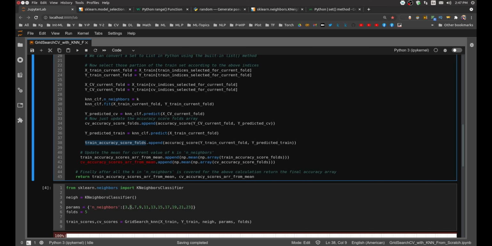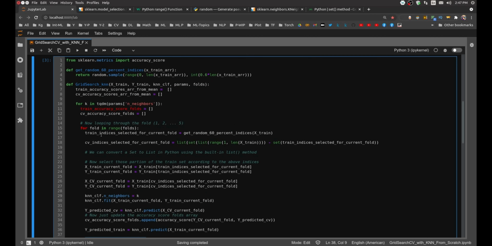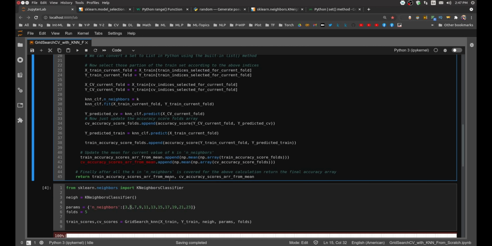Now I also have to do this for all the folds. Here, for each k in the k nearest neighbor, I am looping through each fold, and for a particular value of nearest neighbor, for example 3, after I am done with calculating the accuracy score of all the folds, I have to average it. Remember from our previous video, we have to take the accuracy scores from the different folds and then take a mean of that, and that's what I'm doing in this line. Remember, I'm already out of my inner loop.